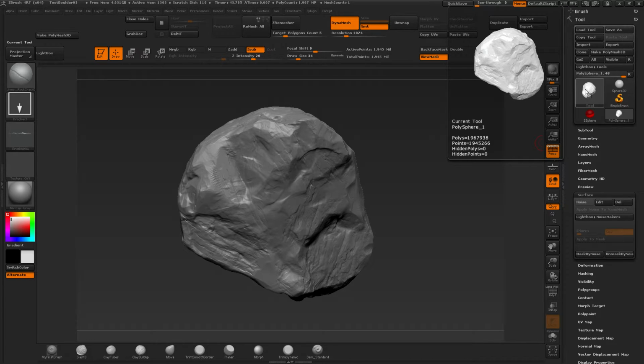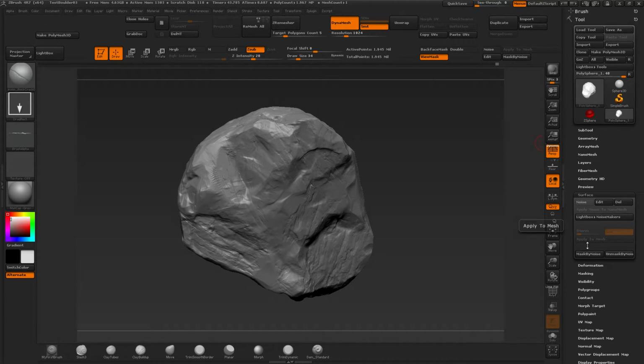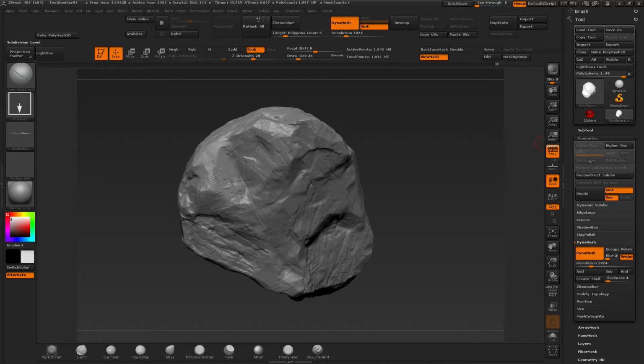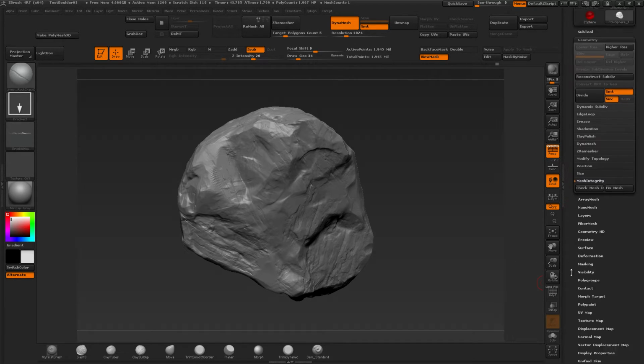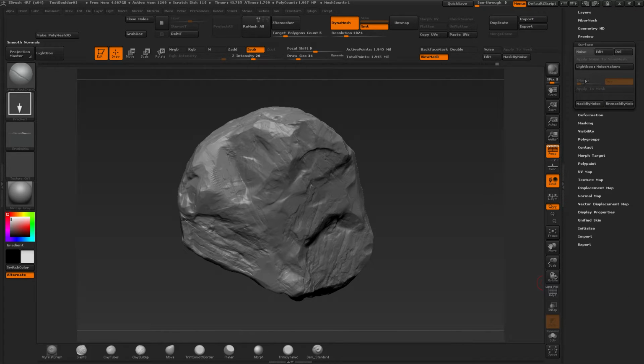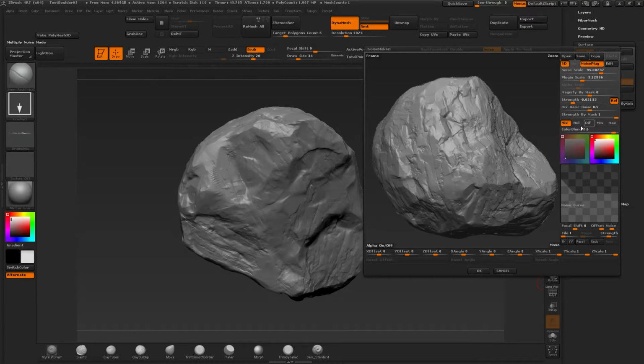You can always check up here if you have hidden polygons, and you definitely should check if you have an invalid mesh under, where is it? Geometry, mesh integrity. So everything turns out nice. So let's go to surface and add one more. Let's try a different scale this time here, and let's pull this one somewhat back. And let's try a different strength.